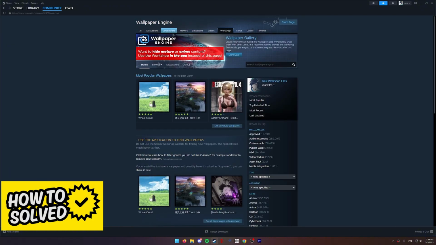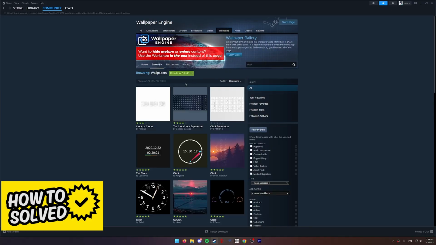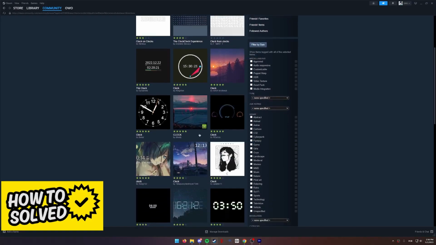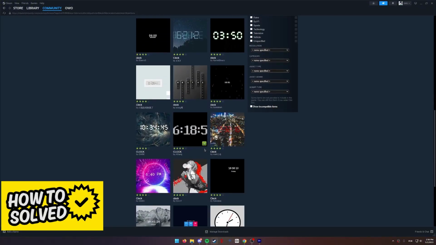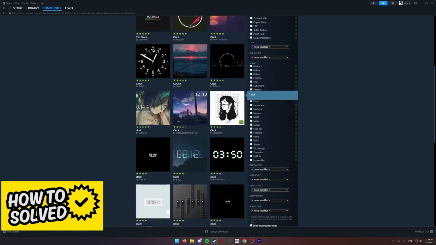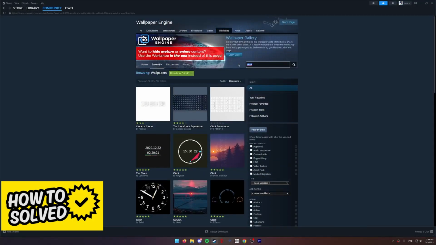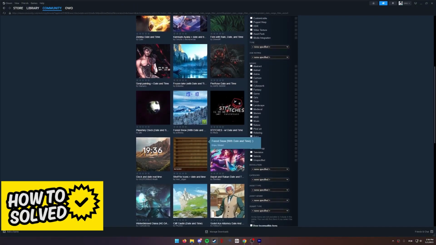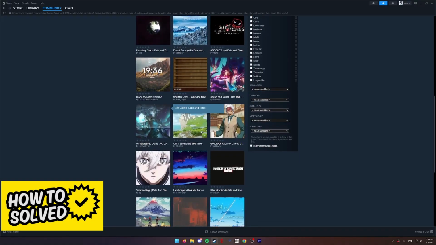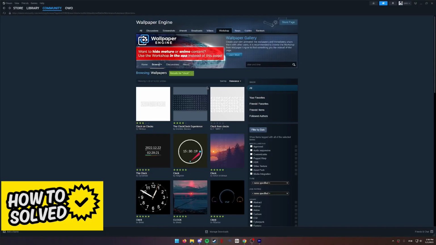In here, on the Wallpaper Engine Workshop, you can look for something like Clock and see if any of these satisfy you. As you can see, there are a lot of designs that you can pick from, and they will automatically update and tell the time accordingly. You can also look for different stuff like date and time or anything along those lines. As you can see, all of them, or most of them, will have a clock attached, and you can simply select from any of these.